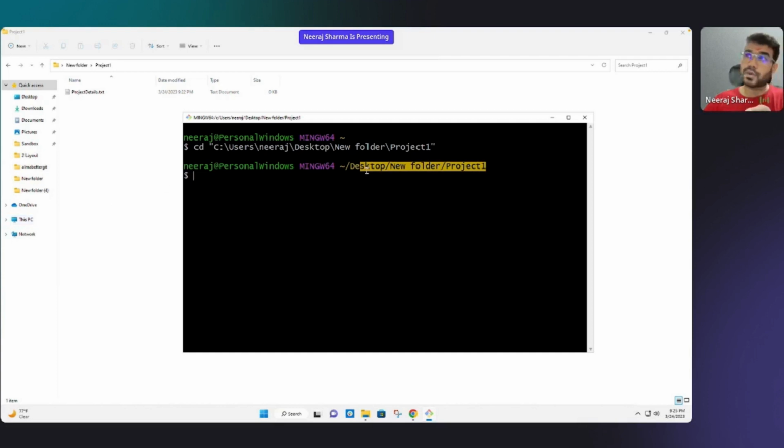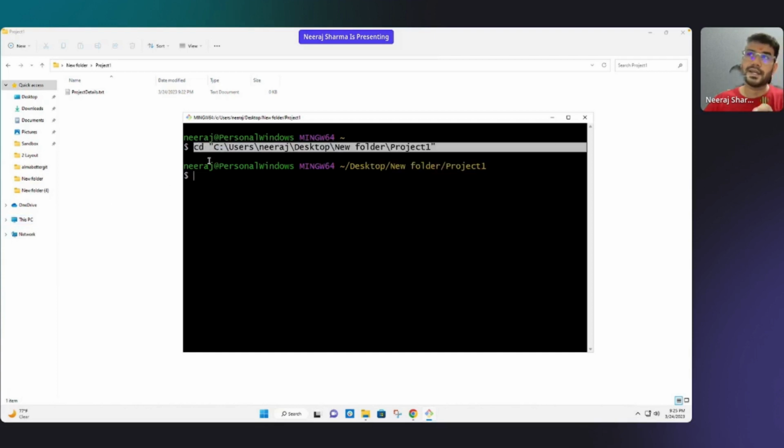The same thing, Ashutosh, whatever I'm doing here with git, the same thing you can do in command prompt also.